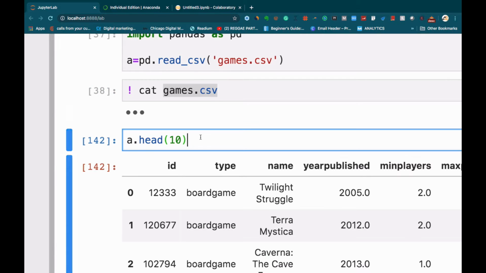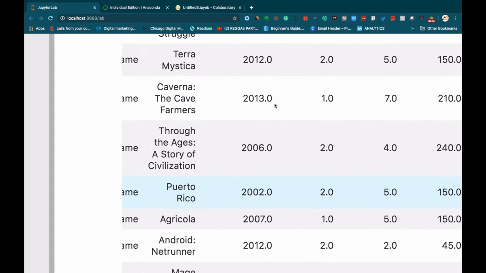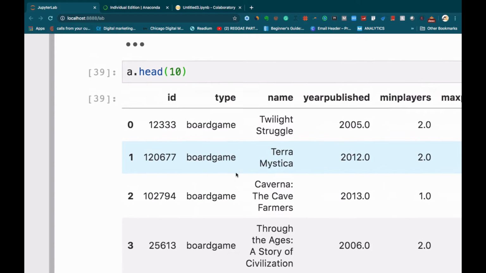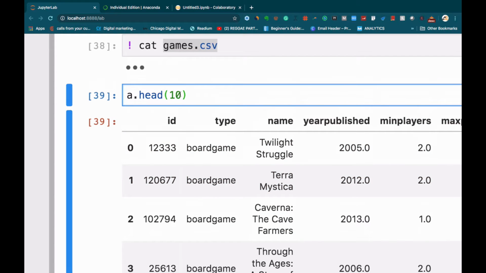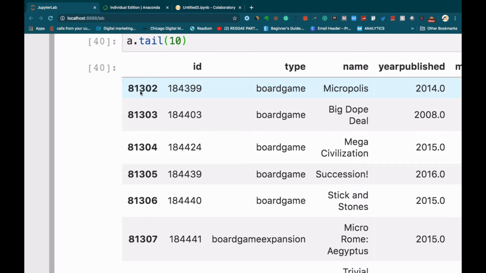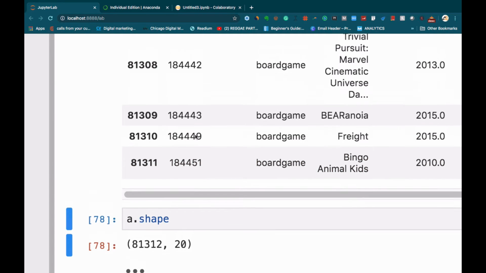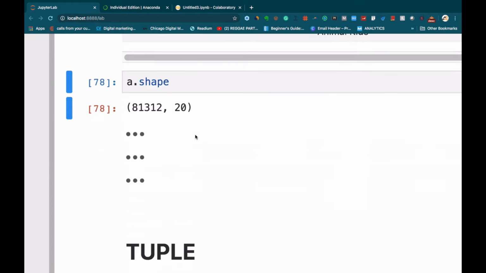If I want to see the first 10, if I do this, now you can see that I have all the way to 9. Now you can see how I have a lot of them here. I can do the same thing. I can see the last ones, so instead of using the head, I can use the tail. If I do that, you can see that I'm now at 81,302 all the way to the last, 81,311. Okay, so I can use it in that way.